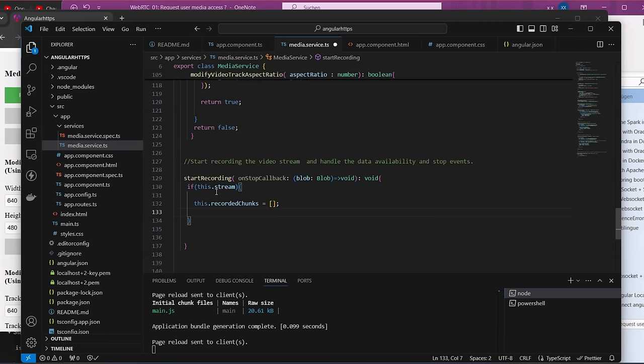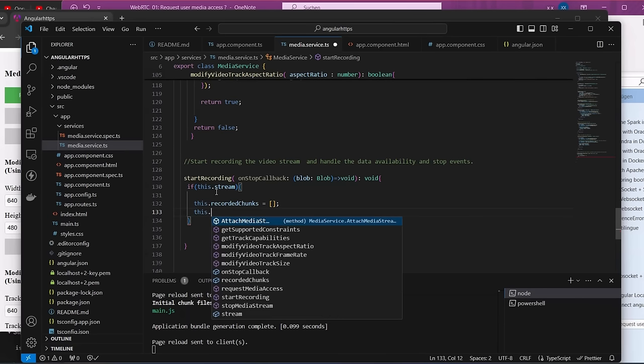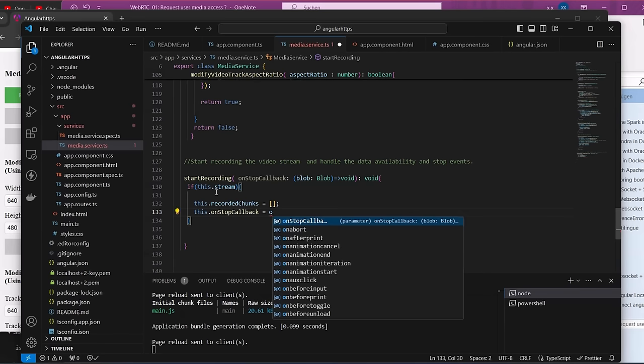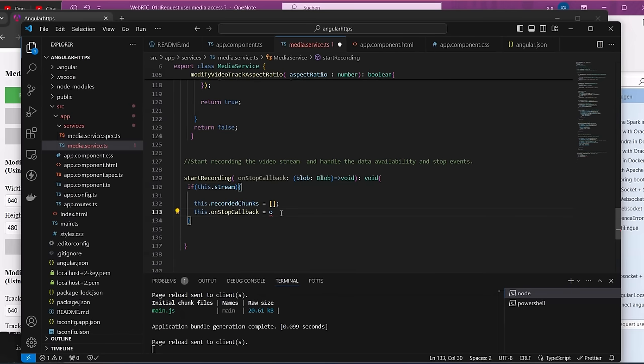Then now you can set the callback to handle blob after recording. So this onStop callback is equal to this one, our local callback.